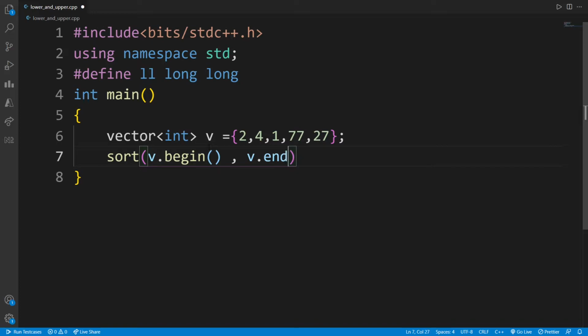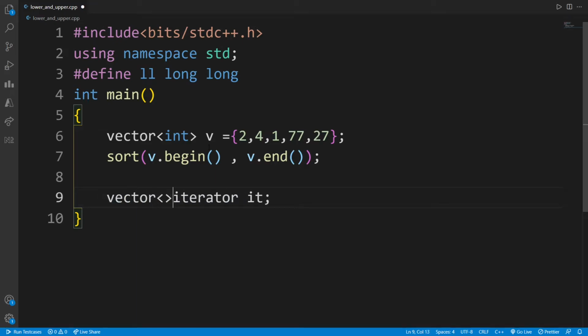Since it returns an iterator, I need to define an iterator also. An iterator is nothing but just like a pointer. I have talked deeply about this in my first video. You can check that, and you will get that video link in the description. So iterator, and it has to point to the vector, so I will define the vector also. So our iterator is ready.